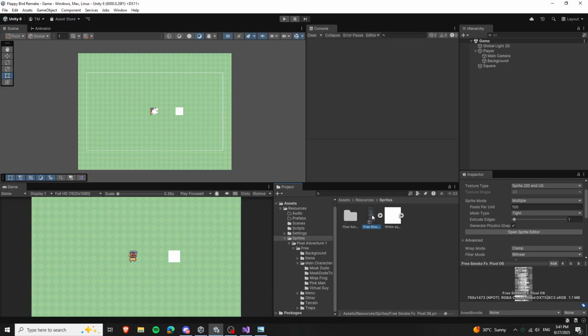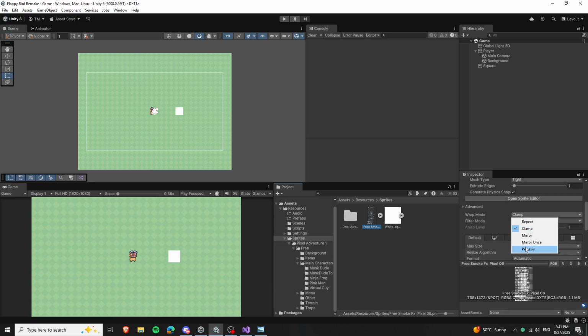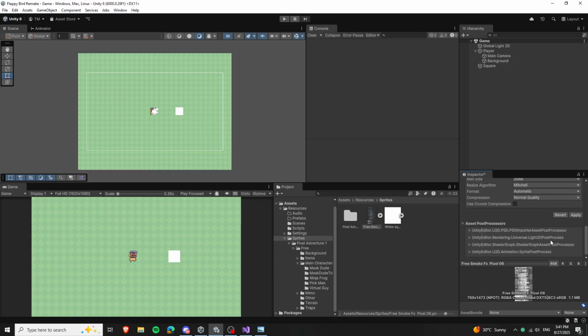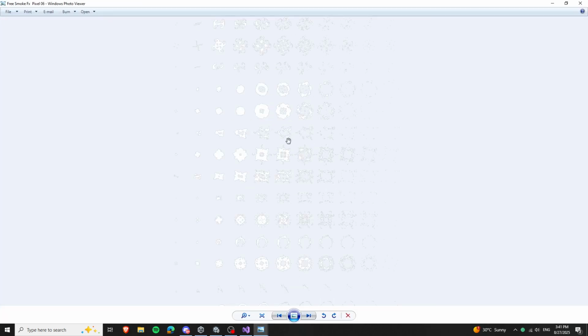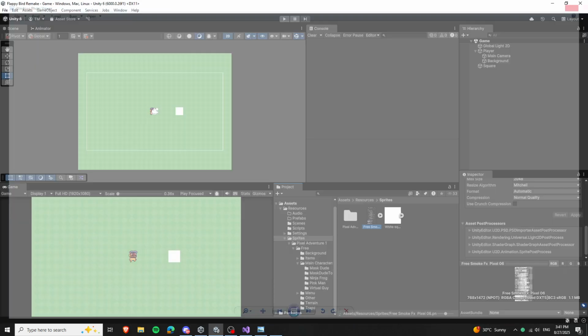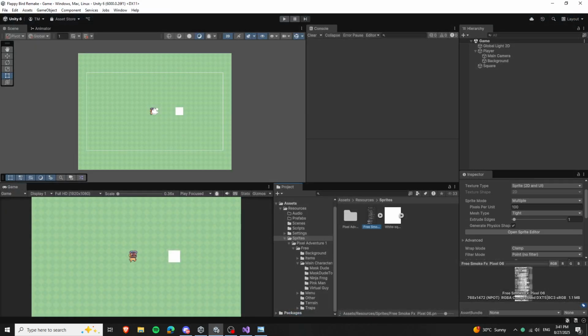Okay, then. So I have here some effects that are also pixel art. We have to change that to no filter here. And you see that I have this image with multiple sprites inside, so we have to split it into different images here.